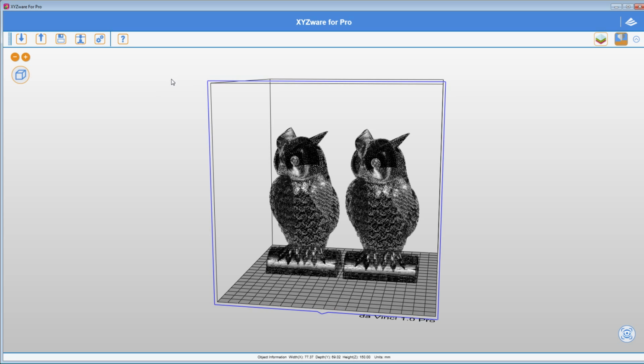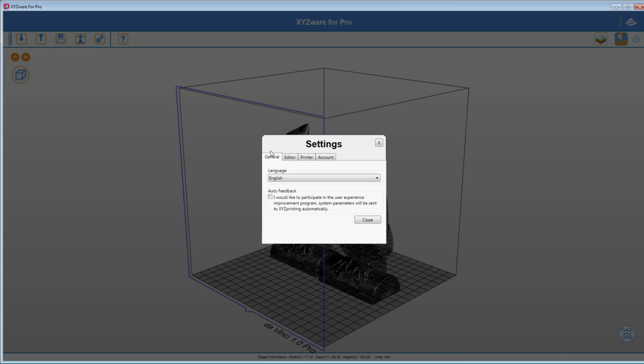But let's learn a little bit about how to use the settings. Clicking the settings button, there are a couple different tabs. With the general, you can change your language. And you also could, if you'd like, participate in the user experience to improve the program. I typically like to turn this on because I have seen the software have a couple bugs, and maybe this will help out XYZprinting to do some improvements in the software.